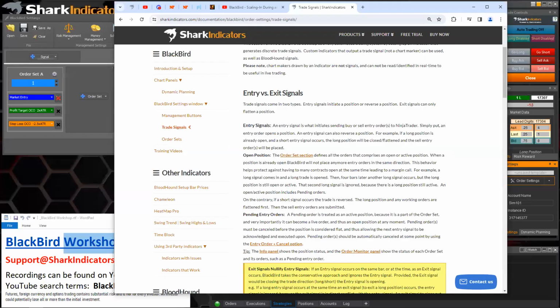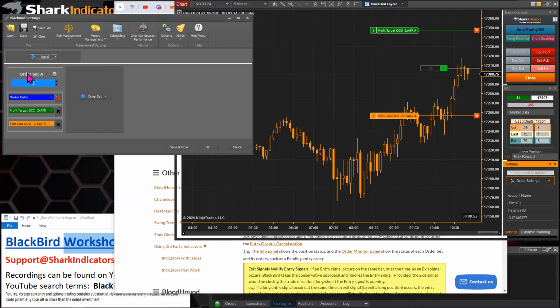Yeah, Greg says he has it set to only have one contract, one order in the market at a time. Actually, there is no way to turn that off. That is inherently built into BlackBird, so you can't actually disable that. The number of contracts that BlackBird will have open at any given time is determined by the number of order sets you have.